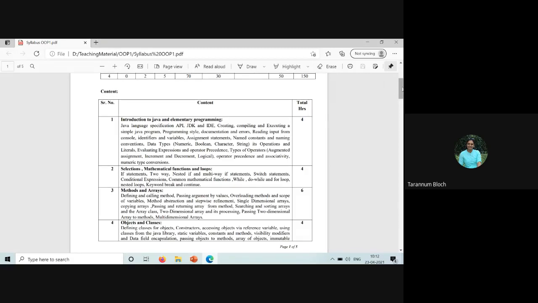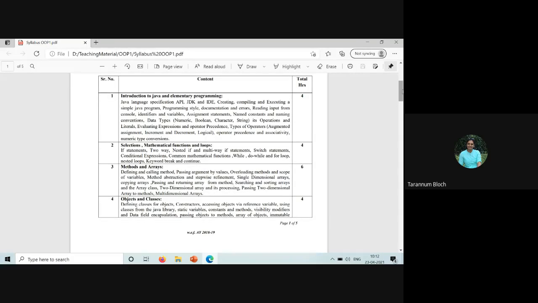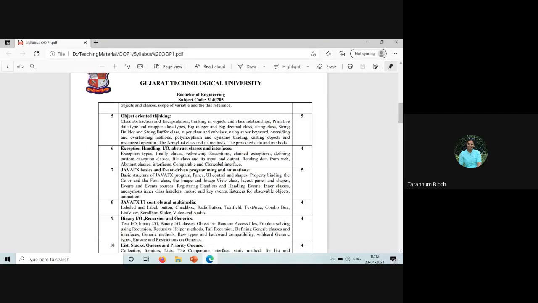Fine. Okay. So there are 6 units in the syllabus of mid, starting from Unit 1, Introduction to Java and Elementary Programming. Second, Selection and Mathematical Functions and Loops. Unit 3, Methods and Arrays. Unit 4, Objects and Classes. Unit 5, Object-Oriented Thinking. And Unit number 6, which is Exception Handling, I/O, Abstract Classes and Interfaces.